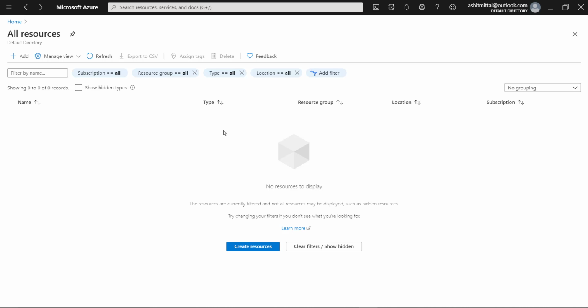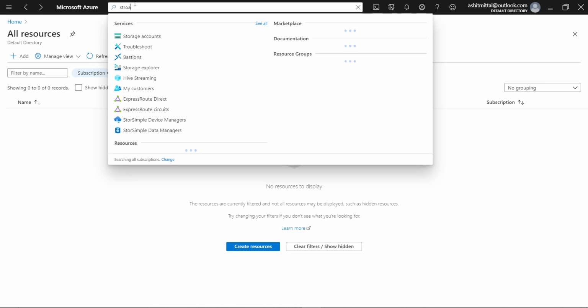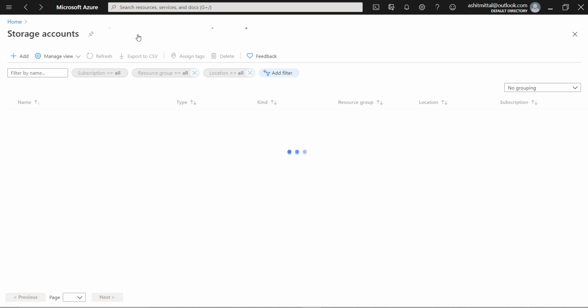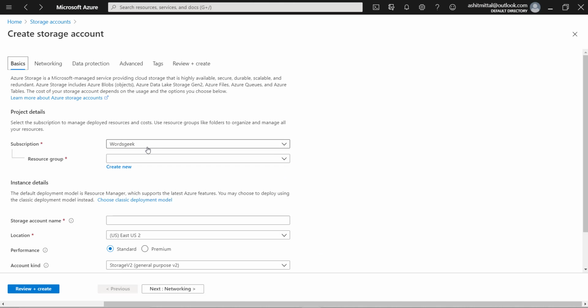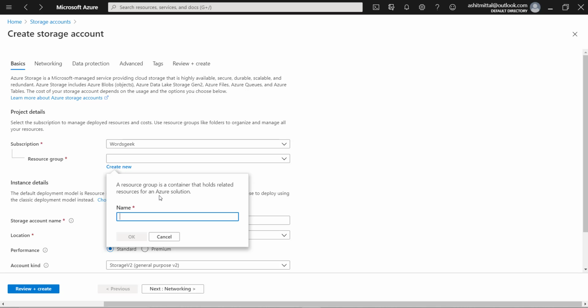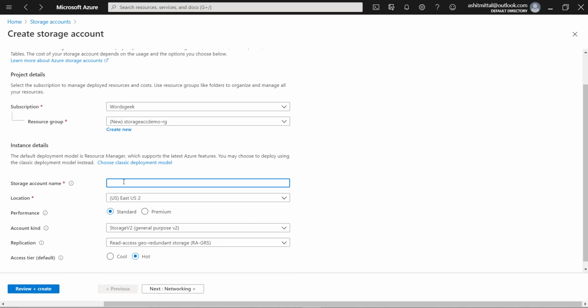Let's get started. So we'll search for the storage account from the top search bar. As you can see, it's an empty subscription. So we'll be clicking on create a storage account. Here we will be providing a few details. We'll be creating a resource group and creating a storage account name.